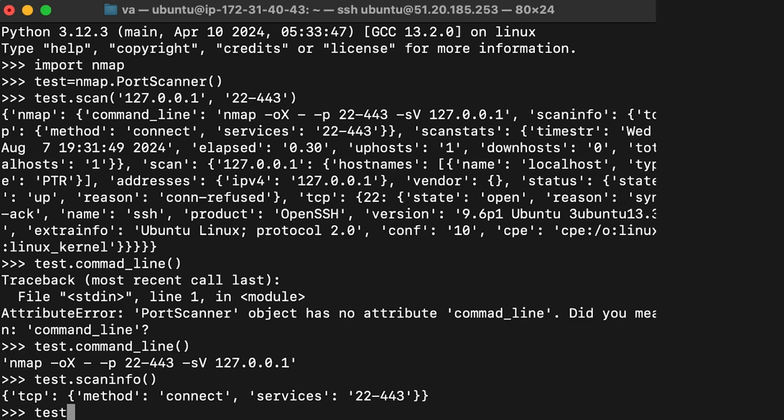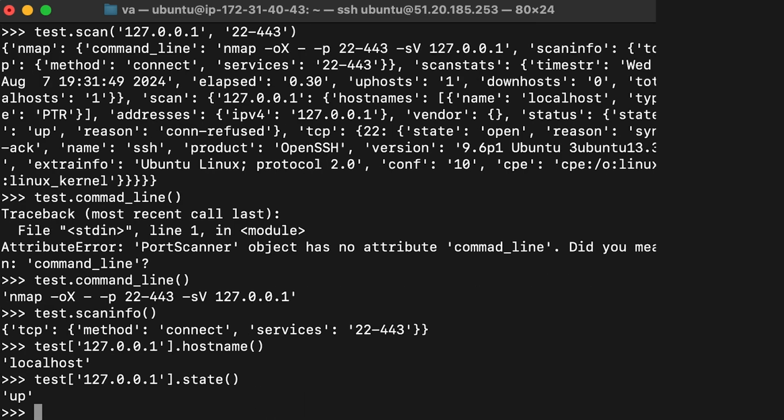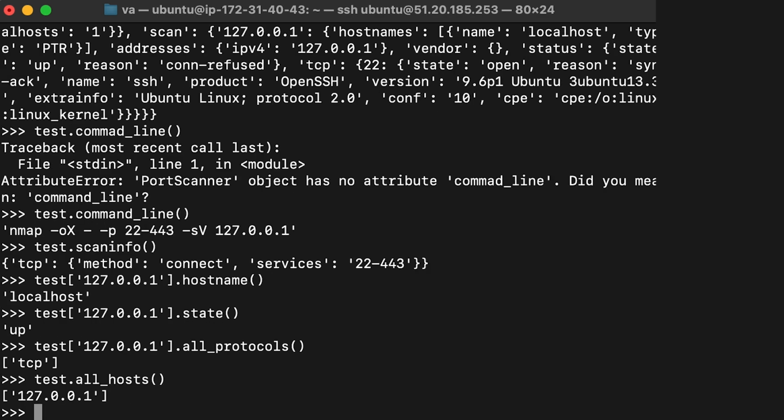To get the host names in the targeted host, call the hostname function. Let's check the status of the target host. We can get the protocol on the open port by calling all_protocols function. If you run the scan for a range of IP addresses, use all_hosts function to list IP address of all hosts in the provided range.